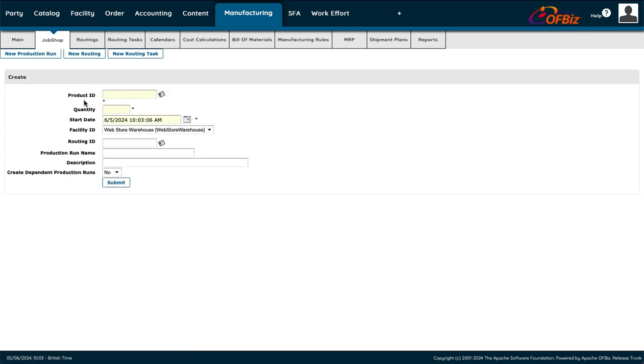And as you can see here, we would put in the product that needs to be manufactured, the quantity to produce, the start date, the warehouse or the routing ID, give the production run a name, optionally a description, and set the field for create dependent production runs to yes if you want the system to automatically create the production runs of sub-assemblies or components, and then we would click submit.